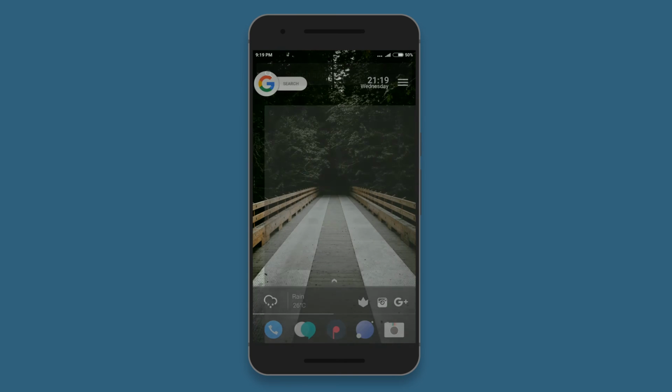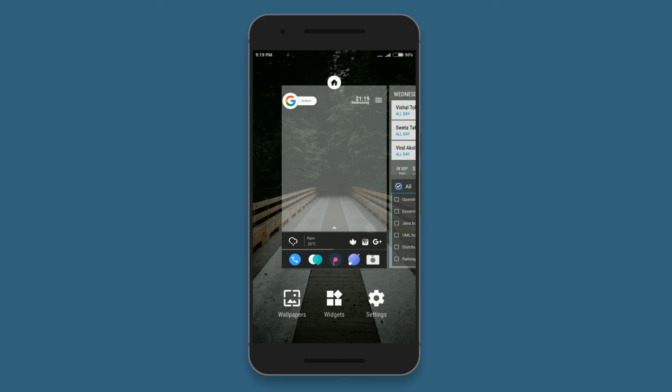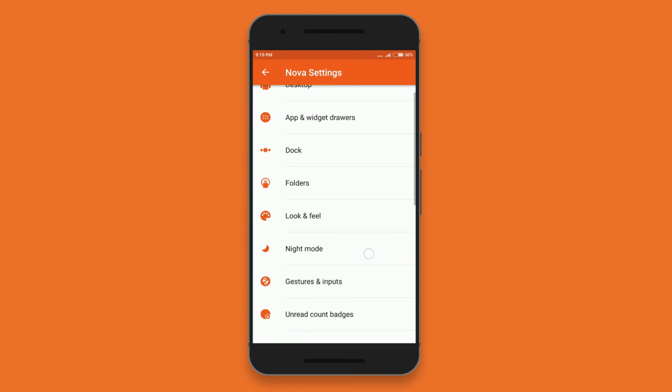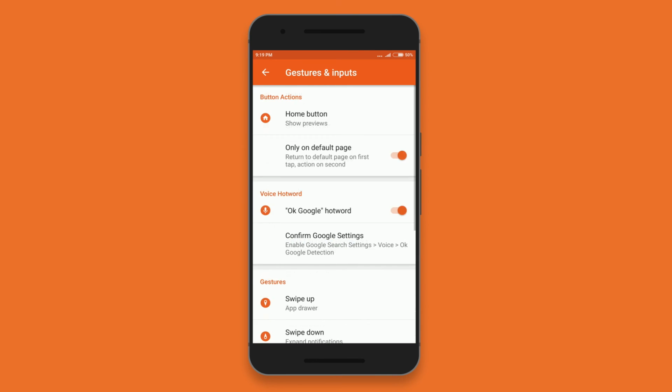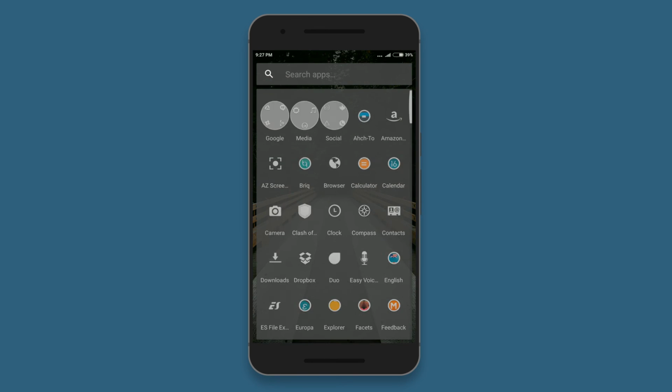I have set the swipe up gesture to open up the app drawer, so just go to the Nova settings and in gestures and inputs you can set any gesture you want. So when you finally set it up, it will look like this.